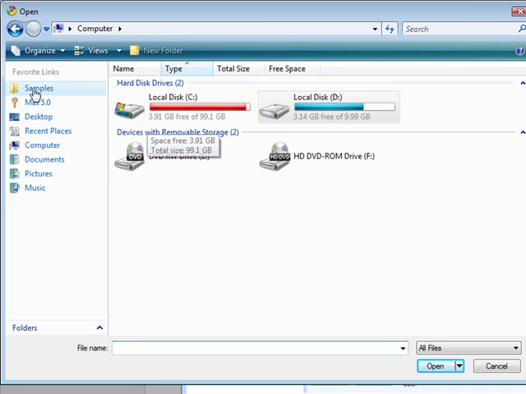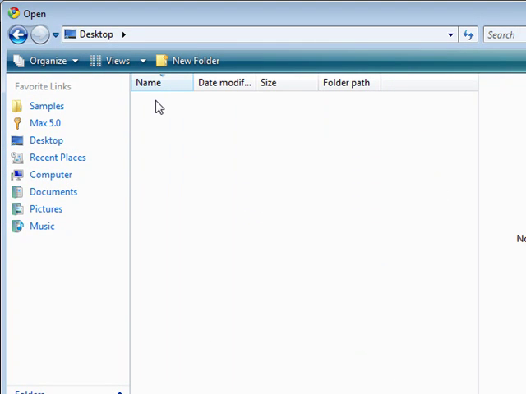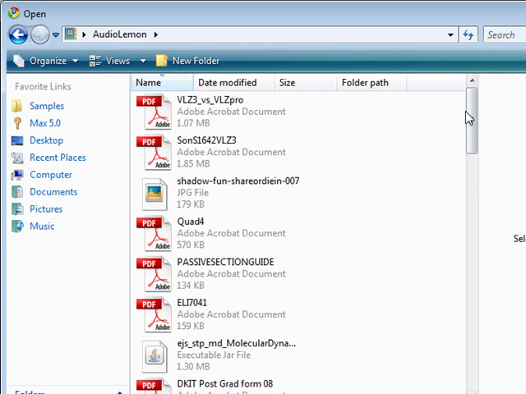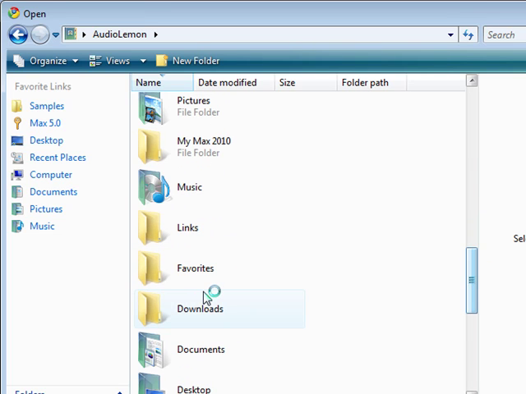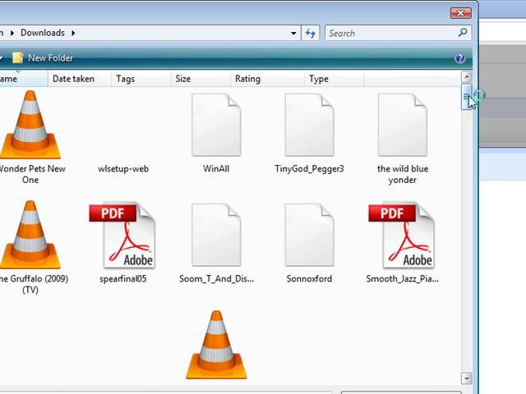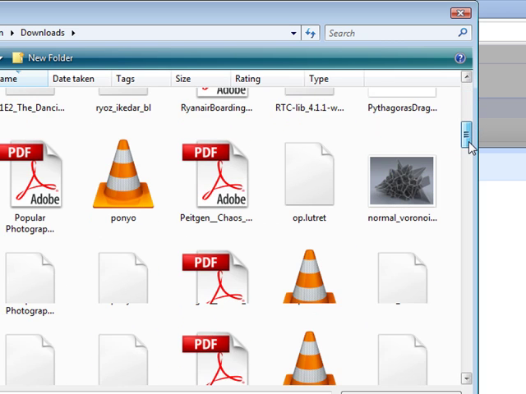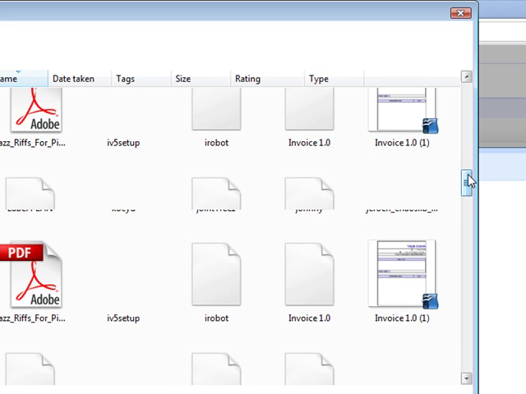computer, oh goodness, audio element, downloads, Wonder Pets for the young one. And let's try and have a look. Oh, come on, come on, come on.